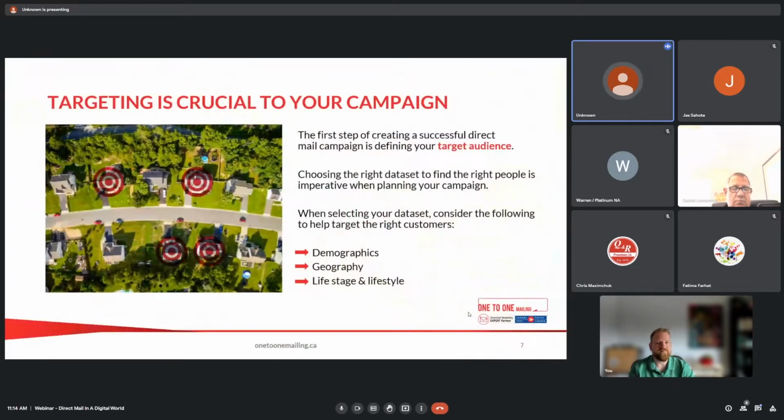Targeting is crucial to your campaign. The first step of creating a successful campaign is to target the right audience. That's the conversation that we have with our customers that they really enjoy. The fact that they come to a place that explains it to them, takes the mystery out of how do I find the right people.